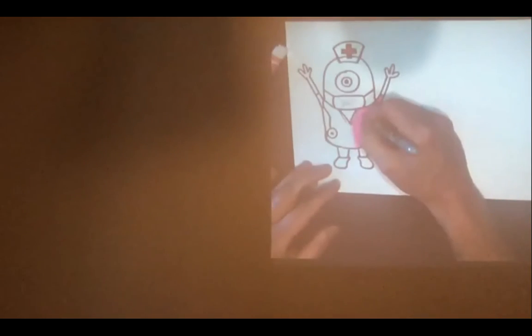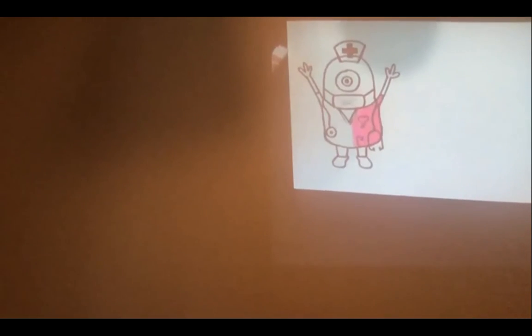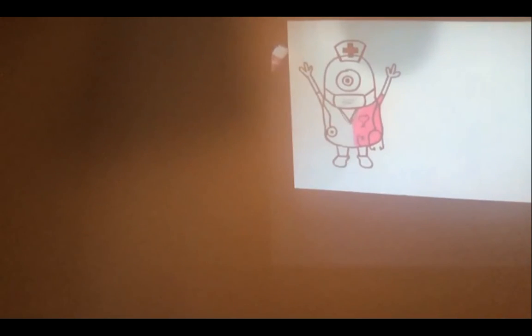But if I wanted to, I can make fun little designs on it. Like right here, I can make an elephant on the scrubs. If I wanted to, I can make a hedgehog on the scrubs. You can do whatever you want to do on those. But that's going to be our first doctor or nurse or whatever you want it to be.